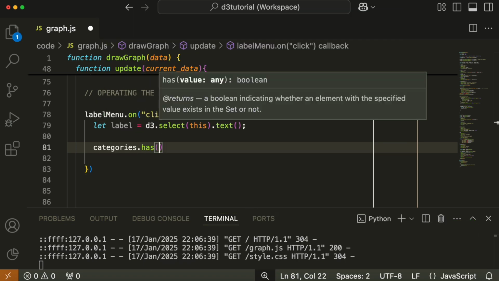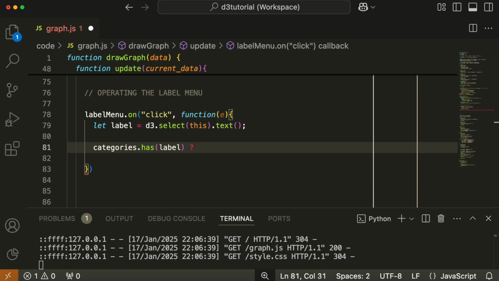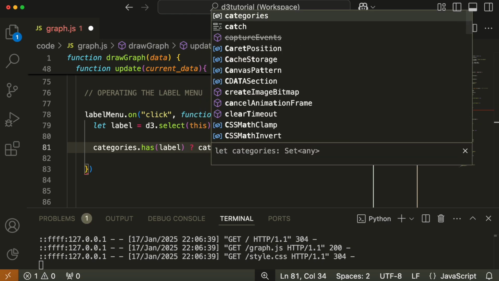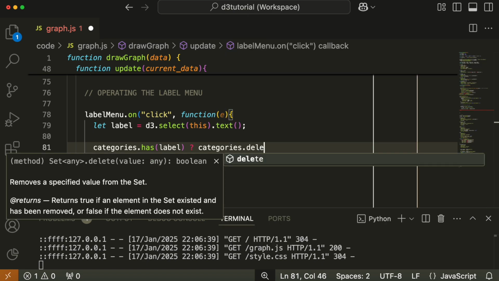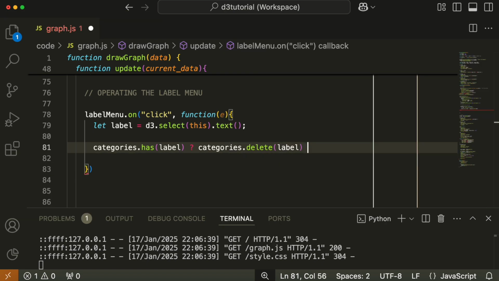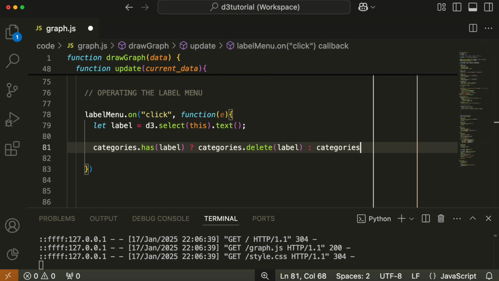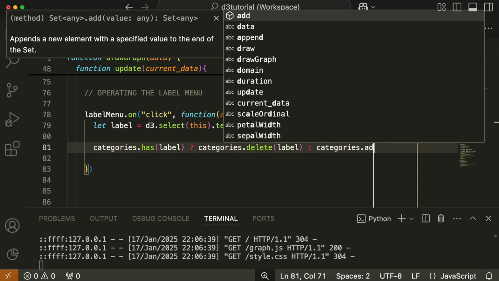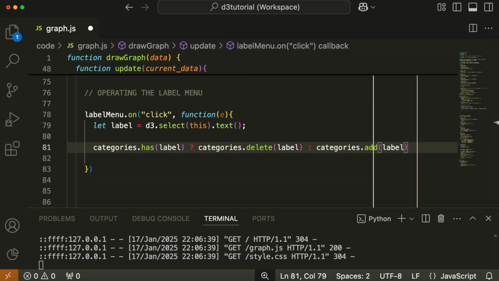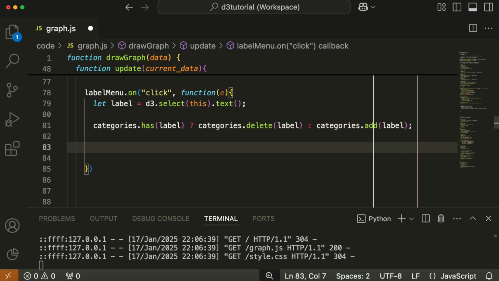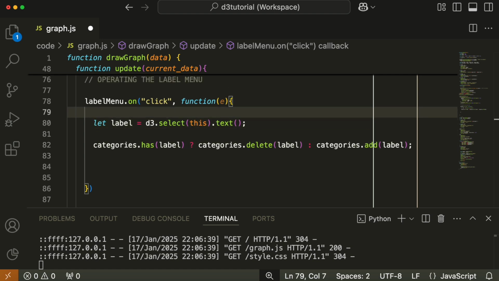Now, the next thing to do is to question how do we respond to this label. And what we're going to do is ask categories, does this label exist in categories? If categories has the label, we're going to ask it to delete it. And if it doesn't have the label, we're going to ask it to add it. So it's a very simple ternary function. Does this label exist in categories? If it does, get rid of it. If it doesn't, add it.